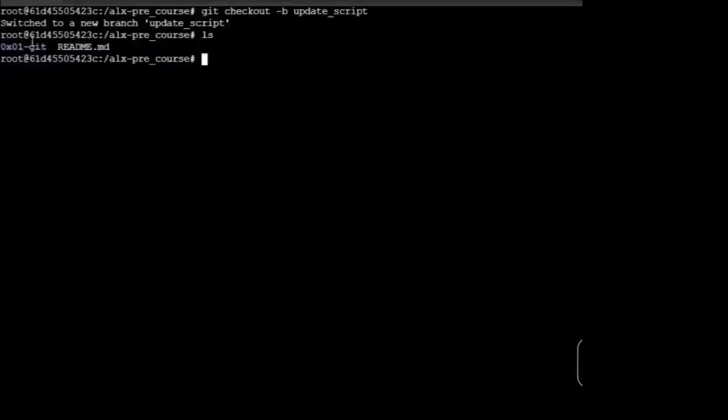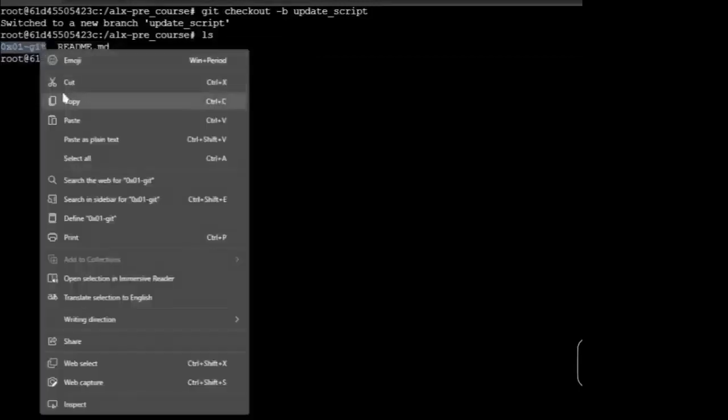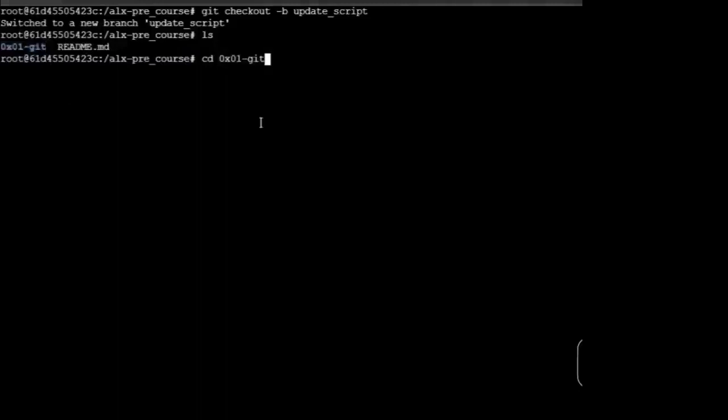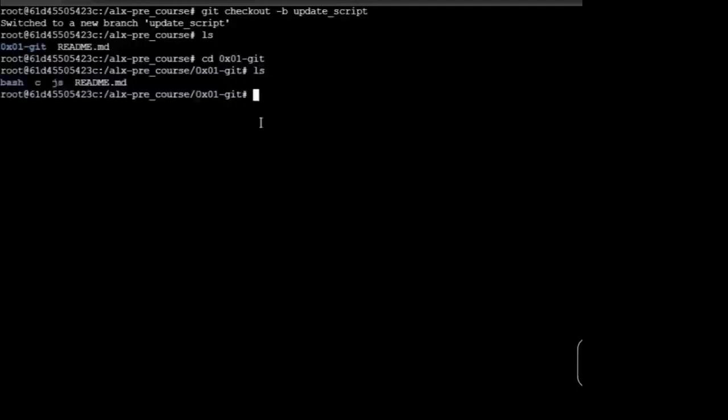So we'll cd into this 0x01 git. So cd, then 0x01 git, then we'll cd into the bash directory, cd bash.